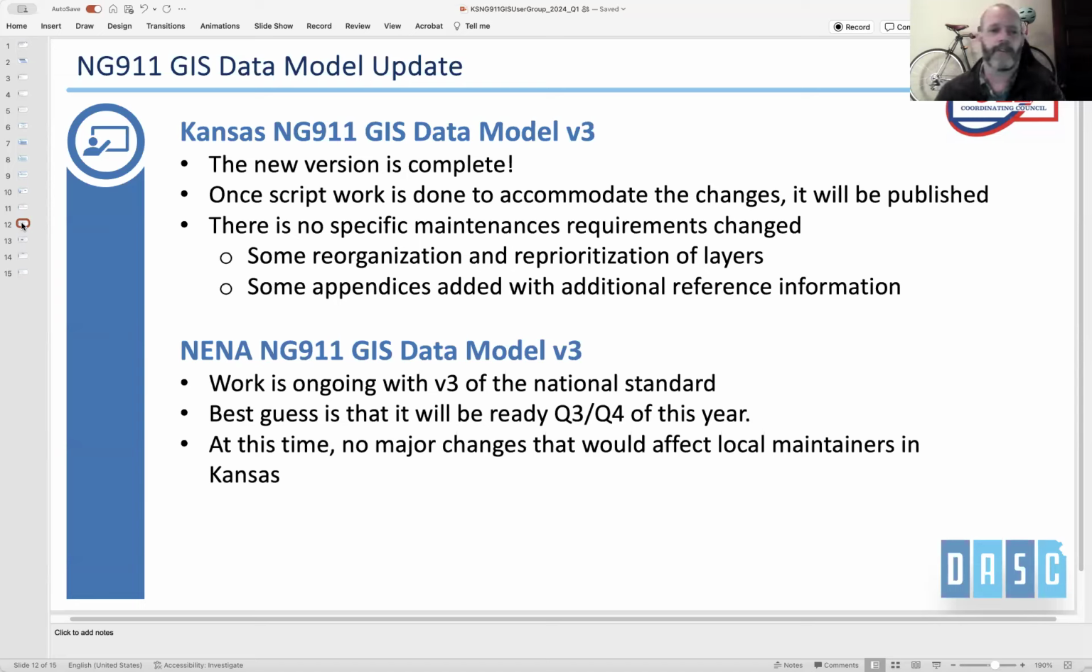The key takeaways for everybody are that there aren't any specific maintenance requirements for our PSAPs. We're going to reorganize a few things and reprioritize some layers. There's going to be some additional appendices with new information. Some of it's reference information, some of it's new data, naming systems or things that relate to the next bullet point down, which is the NINA model. But basically, it's not anything that's going to affect your regular data maintenance practices.